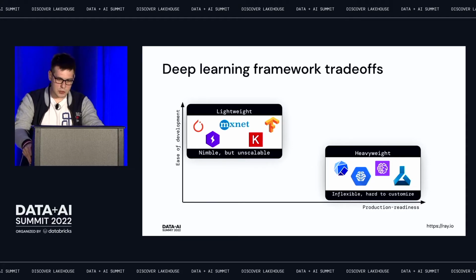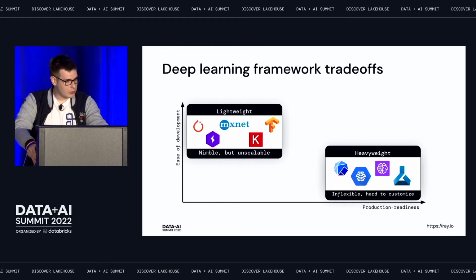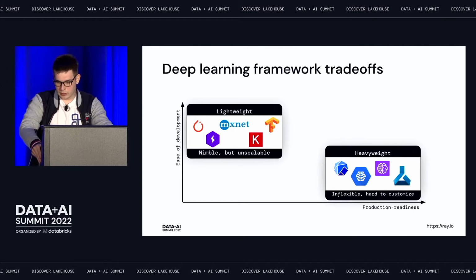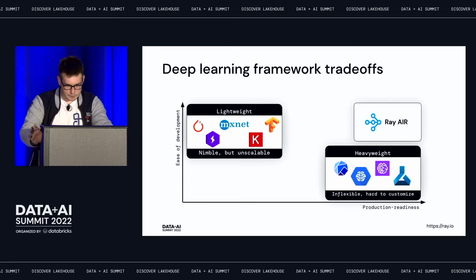So we can instead choose the heavyweights, for example, the closed source platforms like Vertex AI. They are production ready. They are robust. They are what we would gravitate towards when we want to do some serious serving, serious inference. But we start seeing that they are quite inflexible, quite hard to customize. Working with them often means that we have to learn completely new concepts, completely new APIs. We would like to stay in Python land, but that is often not possible.